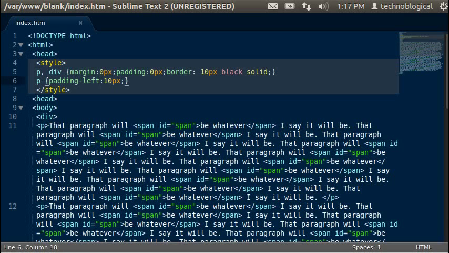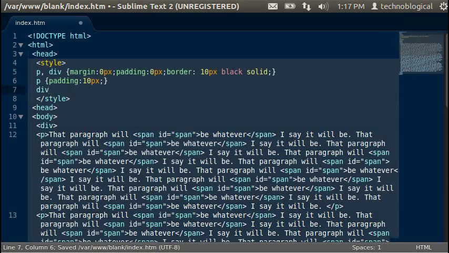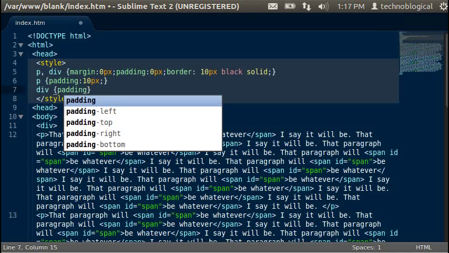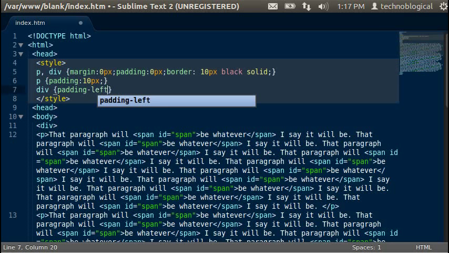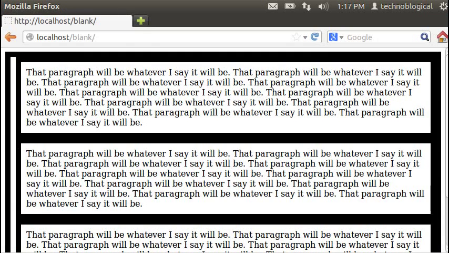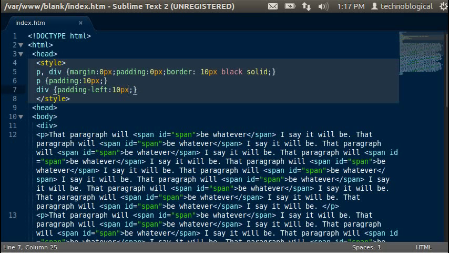Well, let's actually do it on the div. So we're going to do a padding of 10 pixels on the paragraph, and we're going to do a div padding left 10 pixels. So you have 10 pixels of padding on the left side of the div, left side of the paragraphs.